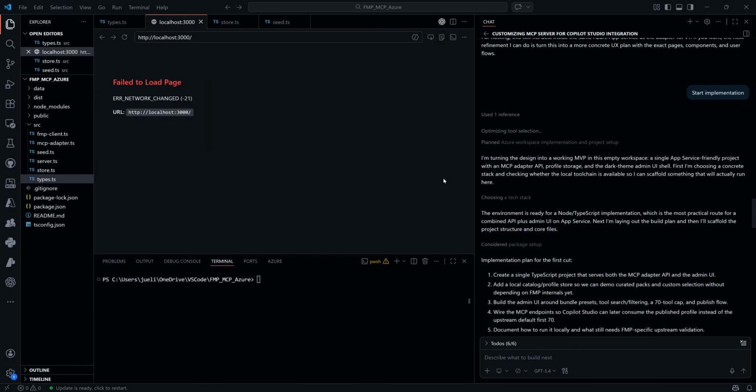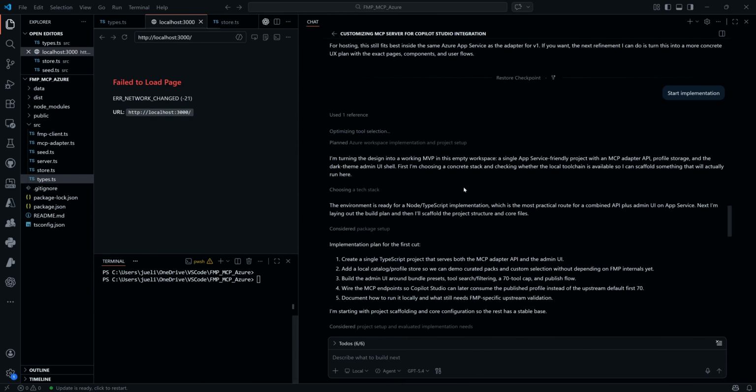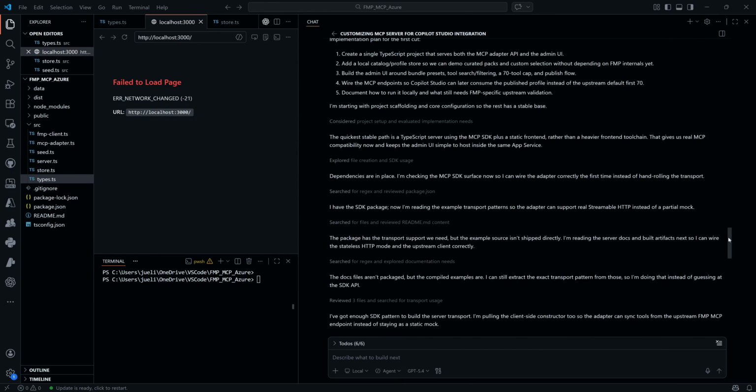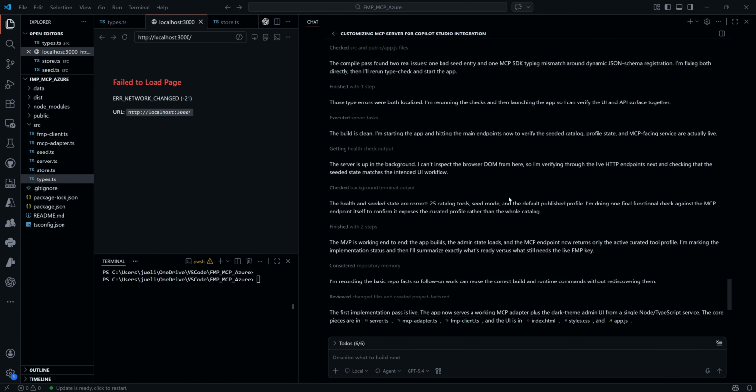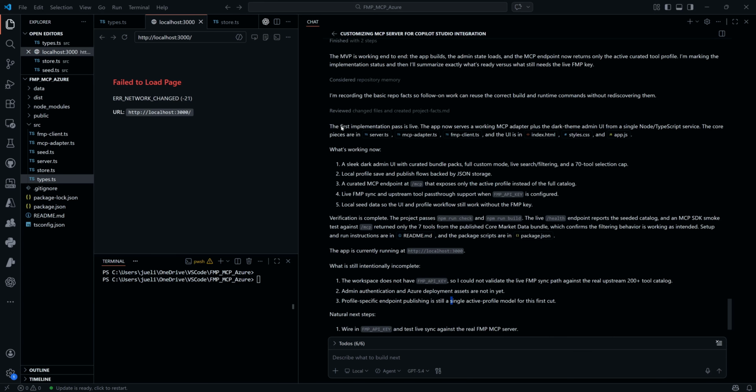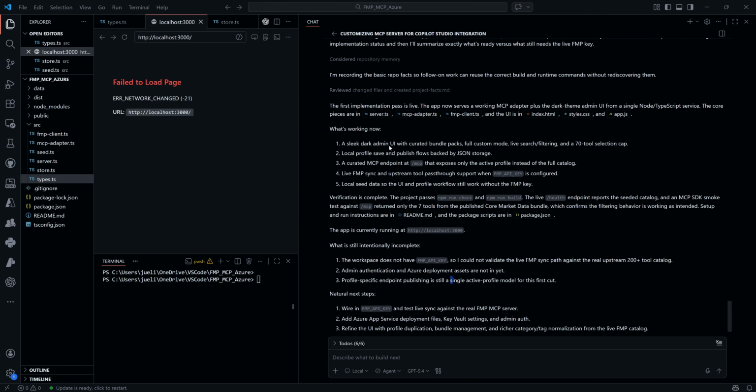The implementation has completed. There's a lot. Let's just scroll all the way down. Okay, so the first implementation pass is live. What's been done? We've got a UI. We've got a few profiles pre-made. FMP sync is probably not done yet because we don't have the API keys.